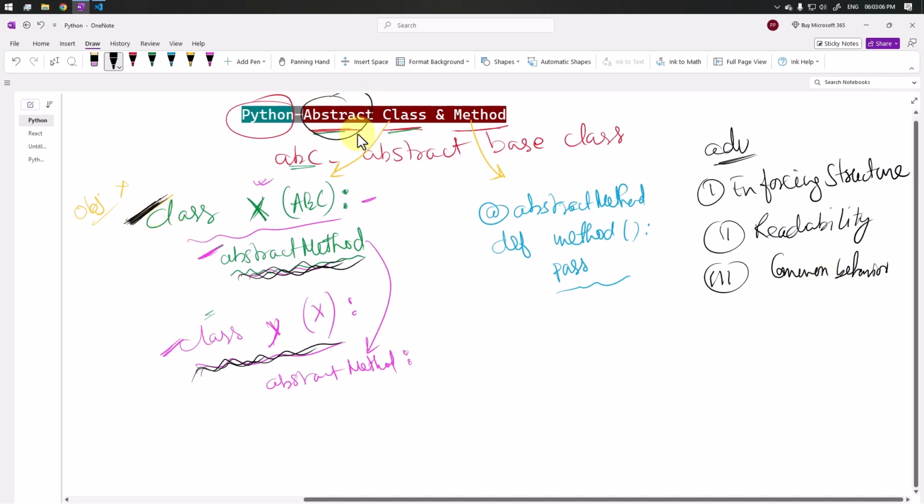The abstract class is a way to implement polymorphism in Python. So hope you understand about abstract class and methods.